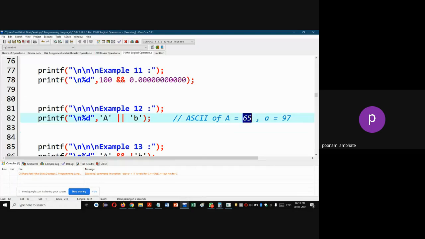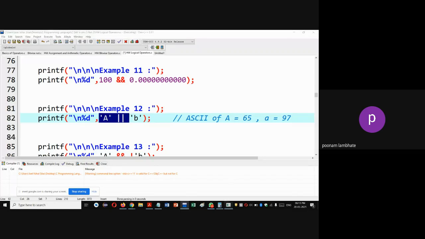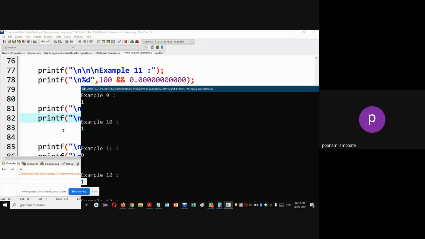Okay, so this is 65, and small b will be 98. Since 65 and 98 are non-zero values, they are true. So the final output is true. And here the first value is what? True. So you will not check for B. Only A is true. So the ASCII value of A is true, so the total value will be true. In example 12, you're getting 1.